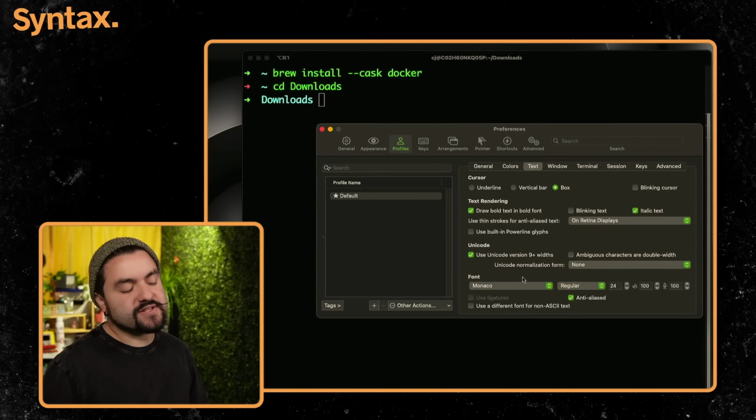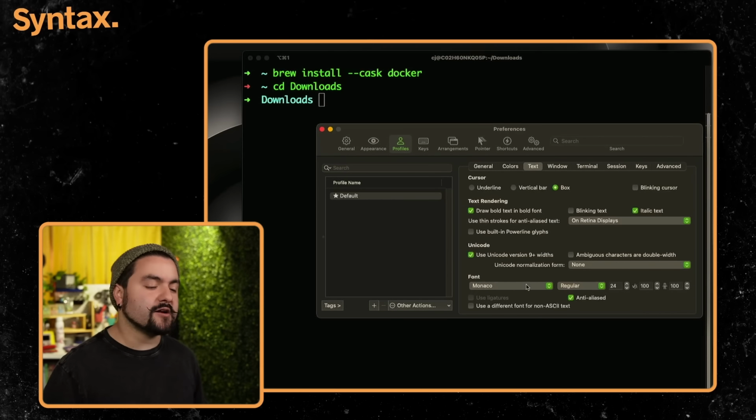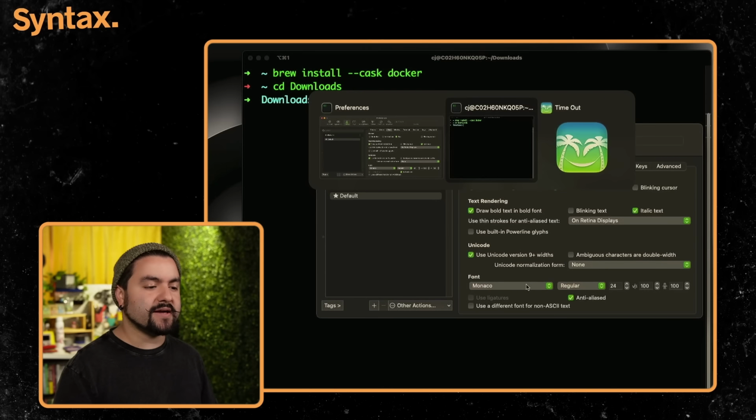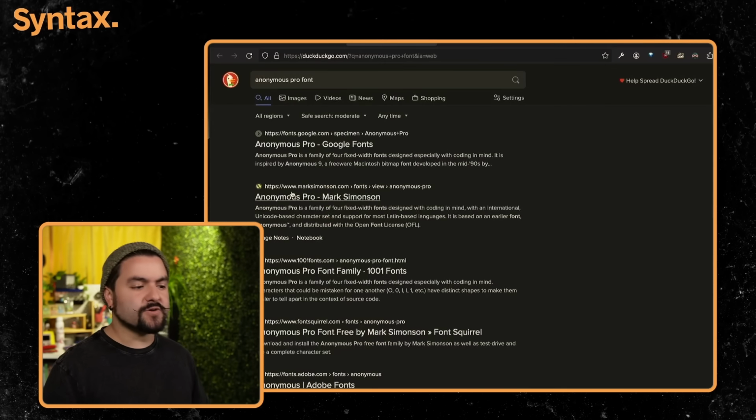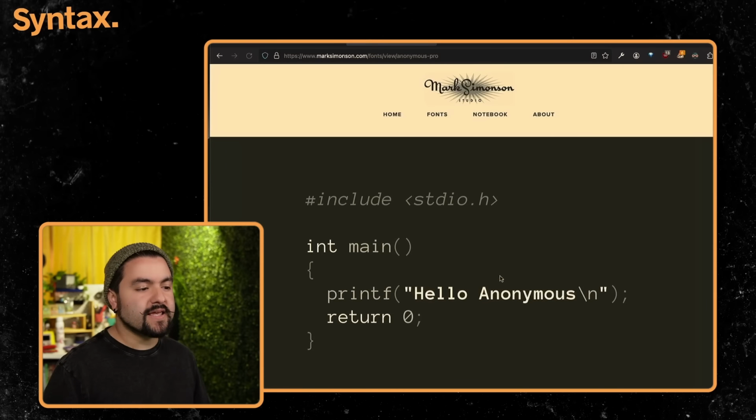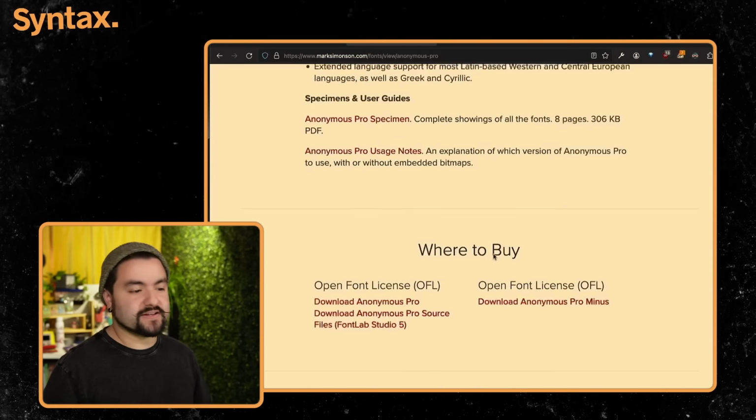Next, I like to change the default font to be a font called Anonymous Pro. So Anonymous Pro isn't built into a Mac. You're going to need to install it, but let's go grab it. So I grab it here from marksimonson.com. I'm just going to download and install it.